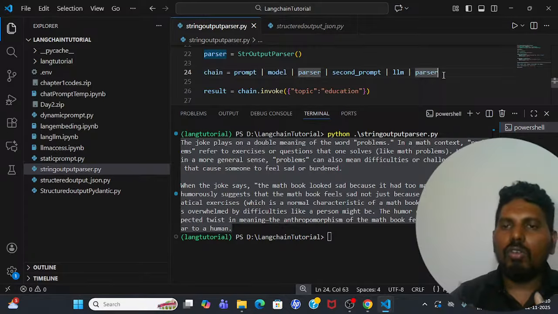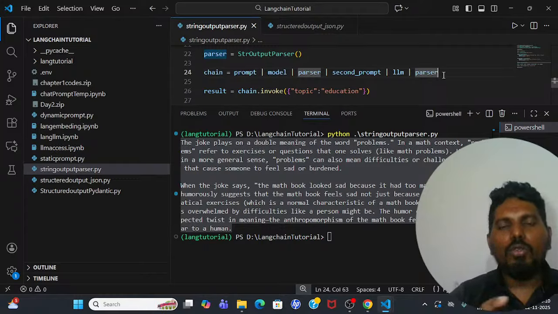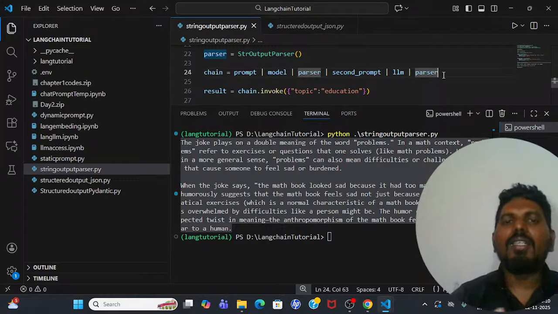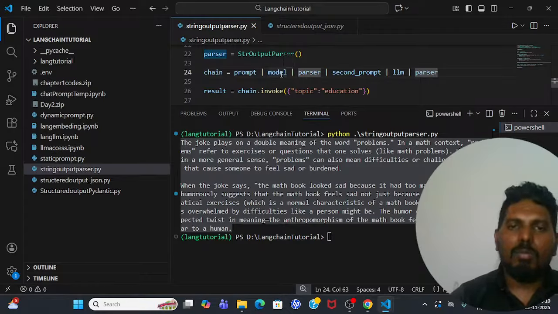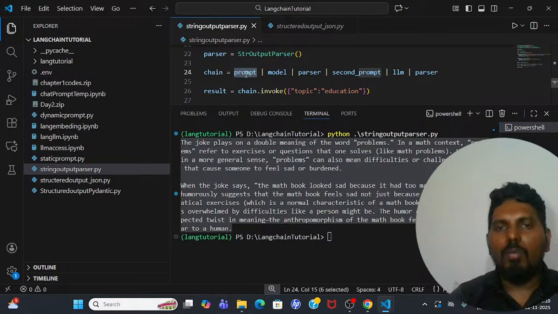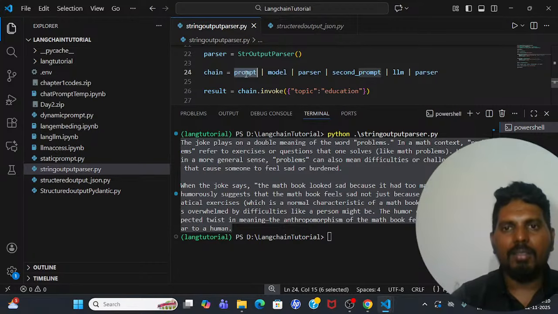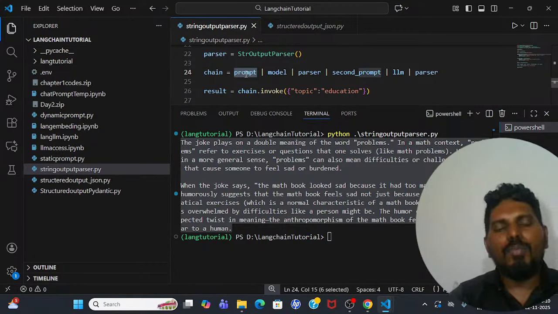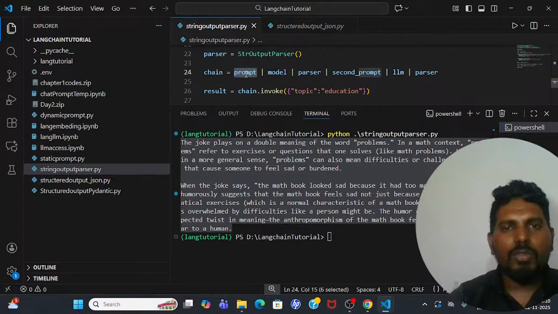We will see how to solve this problem in upcoming sessions, but up to now, what I am expecting, you know how to build basic chains. We have discussed models, parsers, and prompts, and we are making chains using all these components. This is what I wanted to explain in this class, how to build a small chain using a prompt, a model, and a parser.